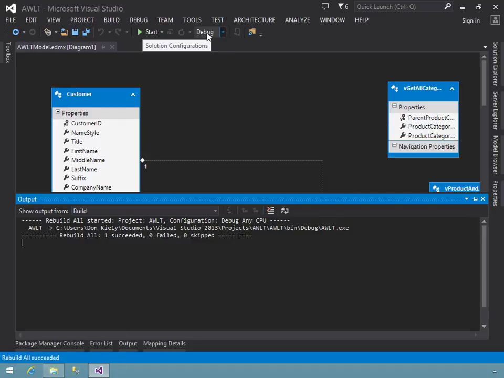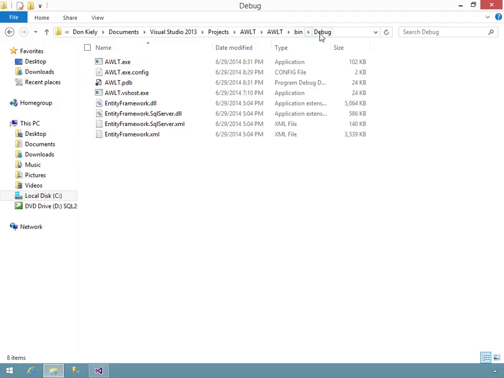Notice that I have the configuration management set to debug. So here I am within the debug folder, which has all of the output files for that project as a result of building it. So as you can see, I have a total of 8 items currently. And also notice that the EXE is 102K in size. So that's the output assembly. It's a console application, so it's implemented as a .exe file.